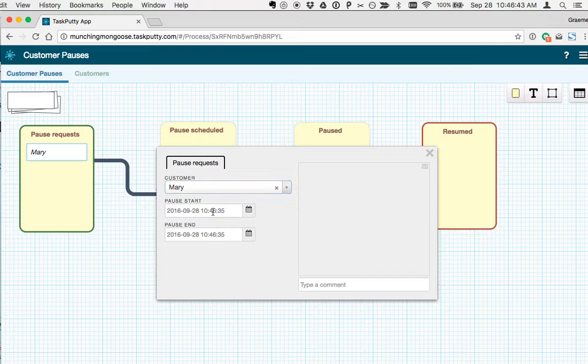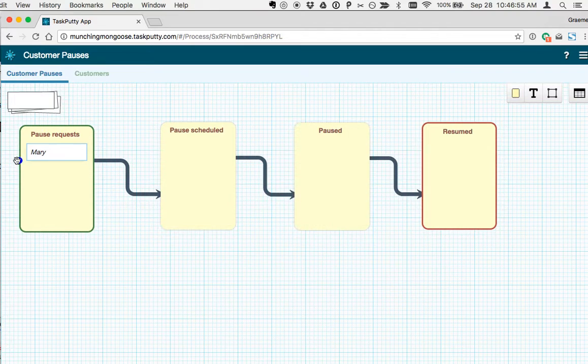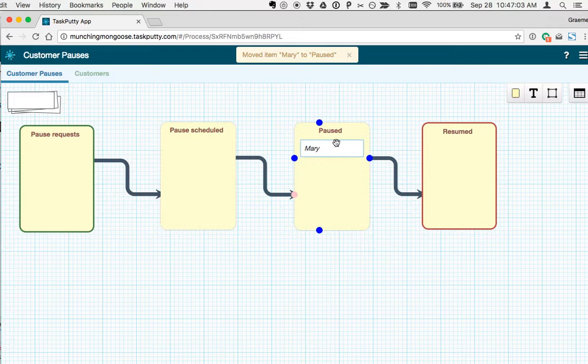So I'm going to schedule this pause to start at exactly 47 and to unpause it 15 seconds later. Let's see if I can keep it together. Alright, so the customer service agent is happy, the pause is scheduled, now we wait. So there we go, it's moved it across.